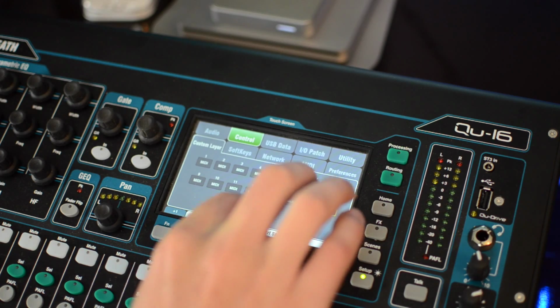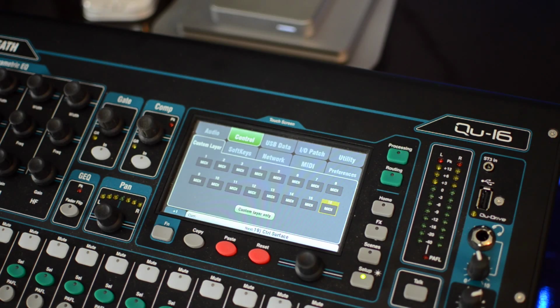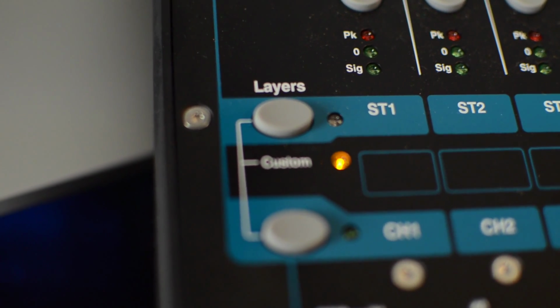And then, because I'm not using this board as an audio interface, I'm going to hit Custom Layer Only. That'll mean that I can't accidentally switch to one of the input channels on the board. This is just going to be the MIDI fader bank. If you are using this as both an audio interface and a control surface, you're going to want to keep this off, and that way you can toggle between the two banks using your layer buttons on the left-hand side of the board here.